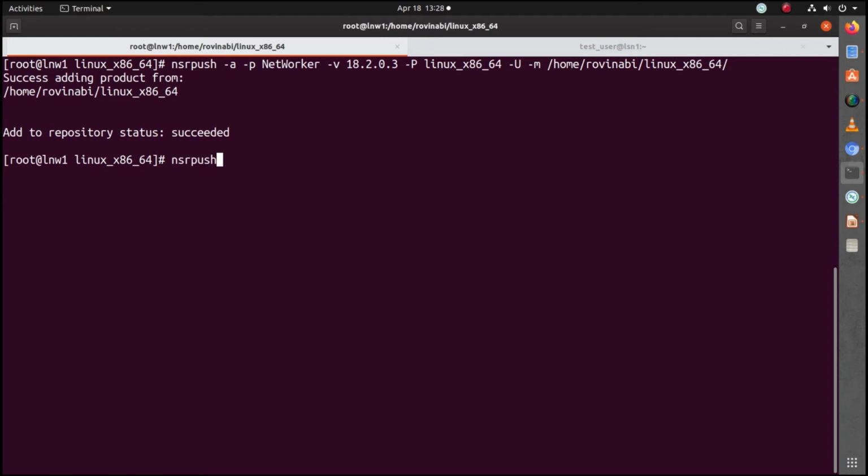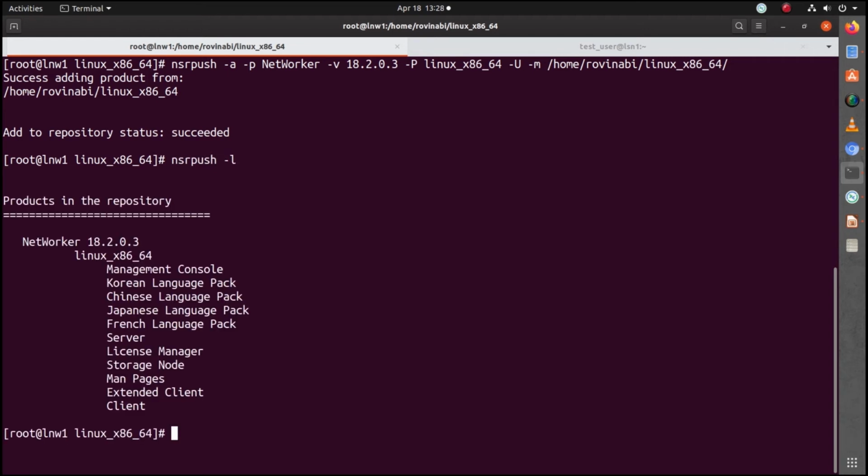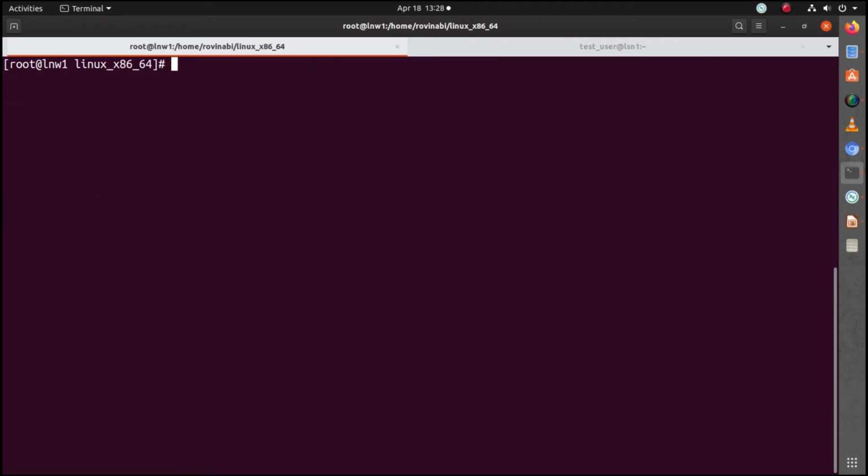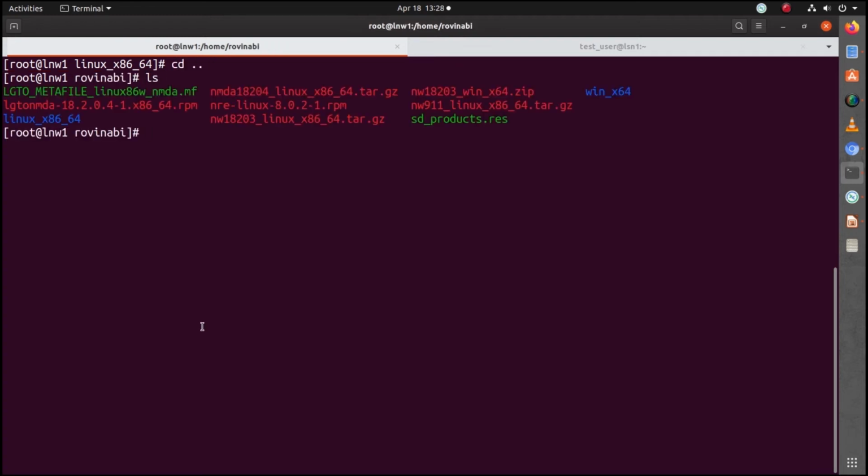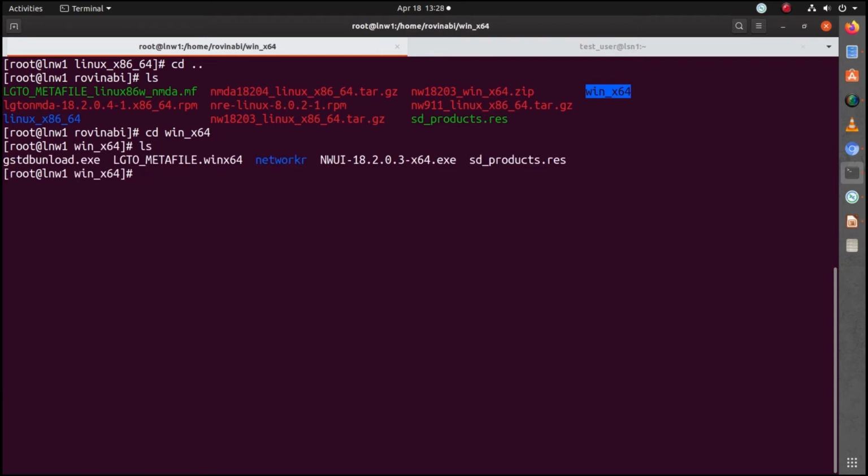Let's list out the contents of my repository, and you can see that we have NetWorker 18203, which is the product, and the platform is Linux x86-64. Let's repeat the same for the Windows package, which is again at the same location. This is my Windows package, which I have unzipped from the file that I downloaded from the support site. Let's see this, and this is what I have.